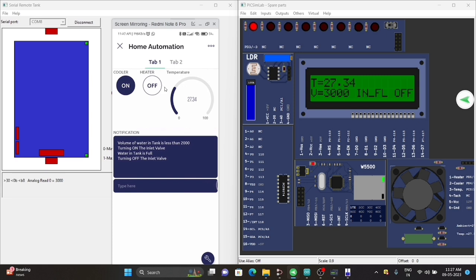Next, this is our heater cooler system, and this shows our current temperature. Currently the cooler is on. When I turn on the heater, you can see the temperature keeps increasing, and the message "heater on" is shown. When it reaches 35 degrees, the cooler will automatically turn on, and the temperature will go down.